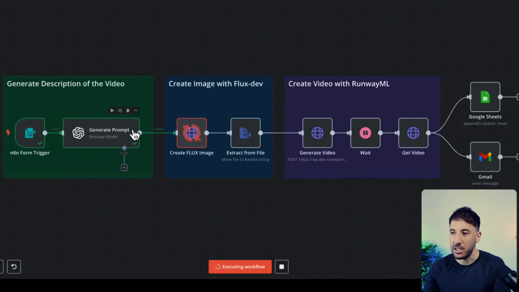Once the prompt gets generated, we're going to send this to Flux, and it's going to create the image. And now we're sending this to RunwayML to generate the video. After that, the video is being generated from the prompt before and using the image that got generated in Flux.